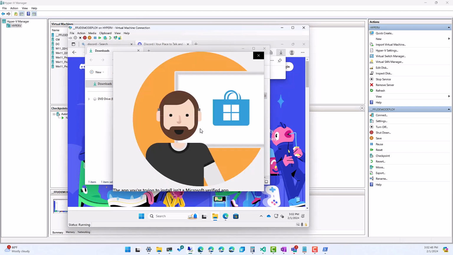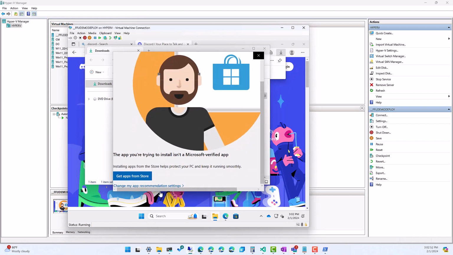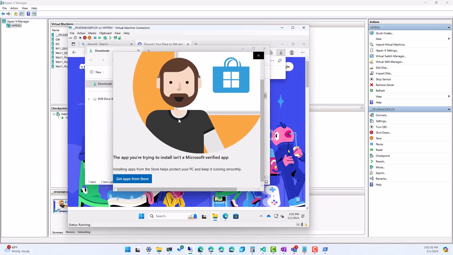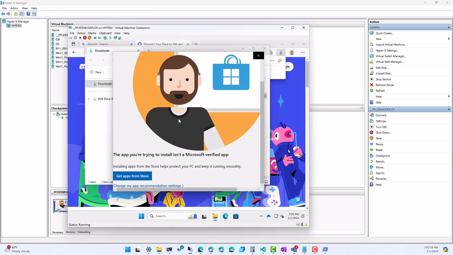Now, unfortunately, in Windows 11 23H2, there is a bug with how we show this. This shouldn't be as big as it is. The sizing is wrong. The formatting of this window is wrong. But what this basically is telling us is that this app you're trying to install isn't a Microsoft verified app. Installing apps from the store helps protect your PC, so go to the store and get the app. So I can click this button that says Get Apps from the Store, and it's going to kick off the Microsoft Store application.